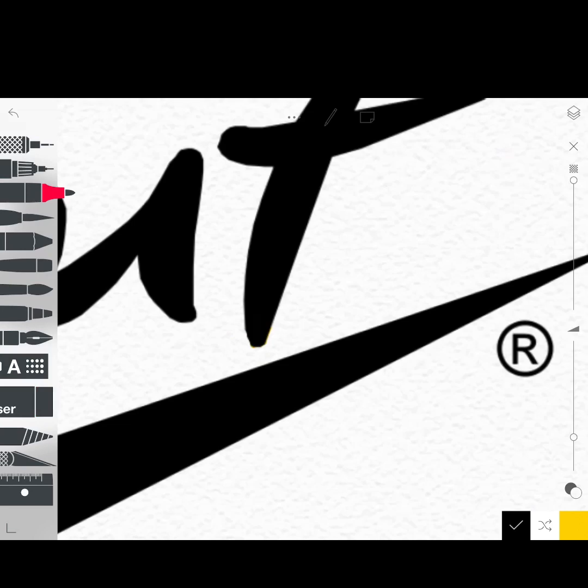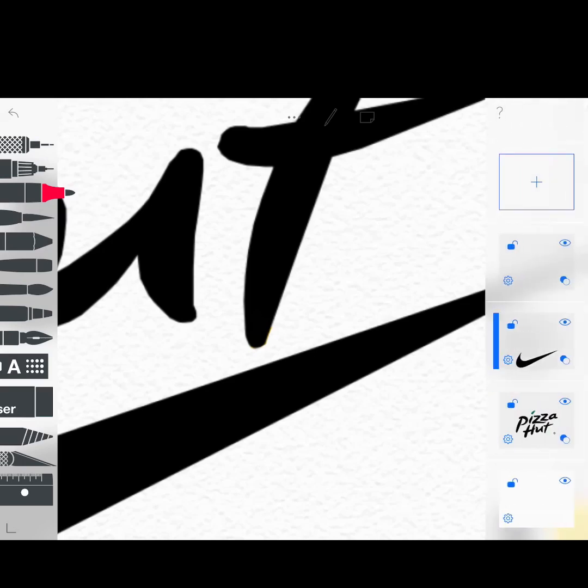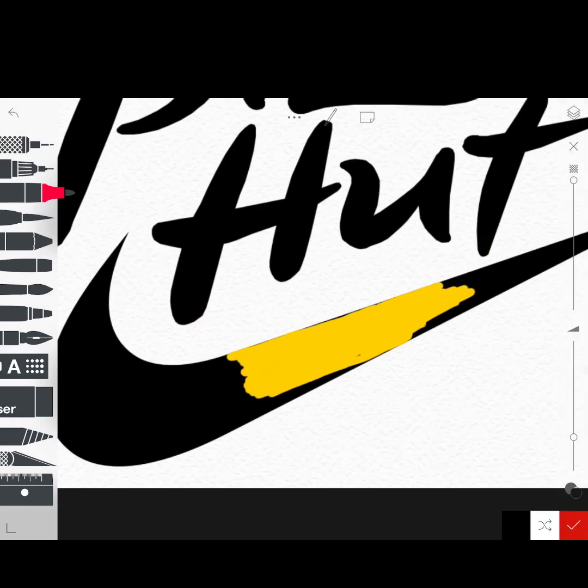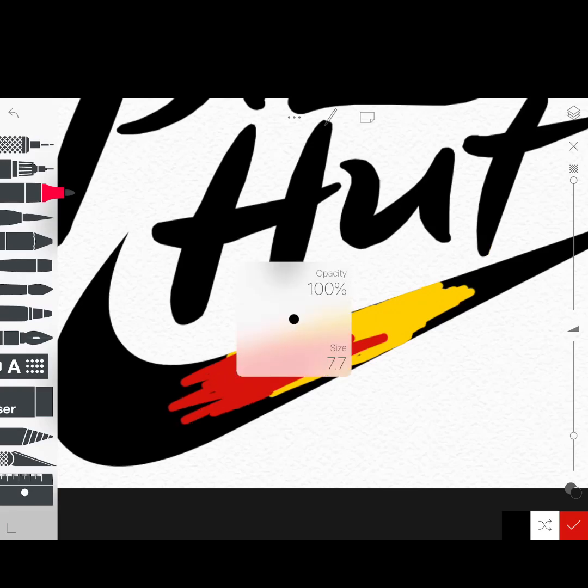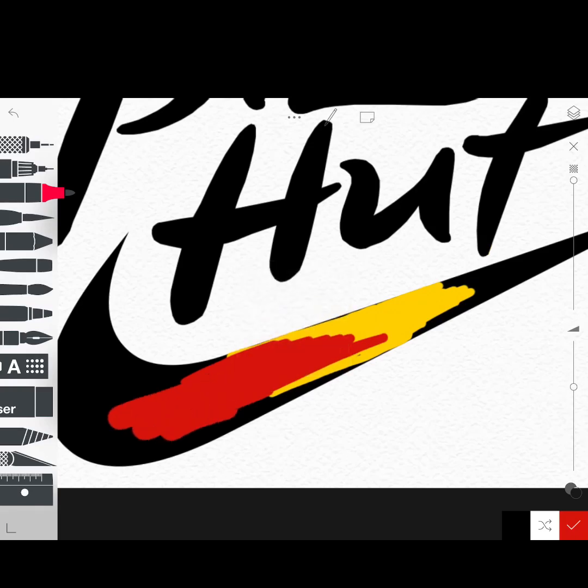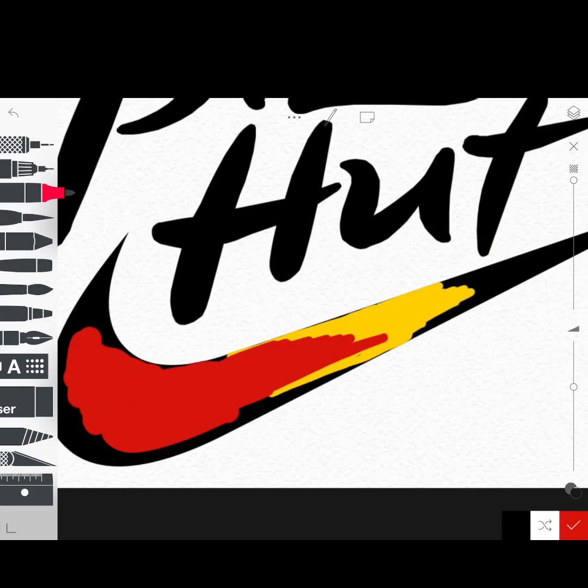I also get really picky about details, so I make sure to repair any parts of the original logo that I might damage when erasing. At first I wanted to use the yellow for the Pizza Hut Nike swoosh, then I decided that red is a bit more representative of Pizza Hut, so I changed my mind. Here I'm just recoloring the Nike logo and making sure that I'm covering every part of that logo as carefully as possible.